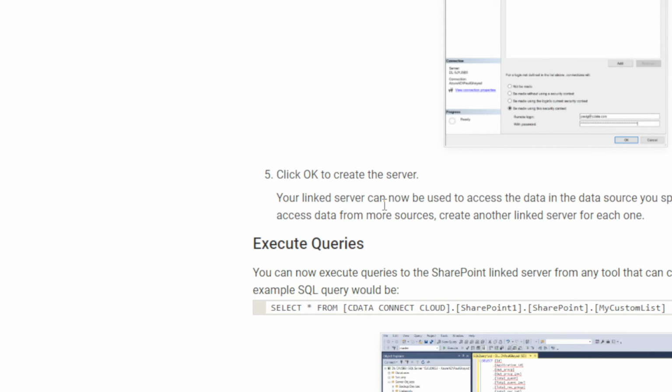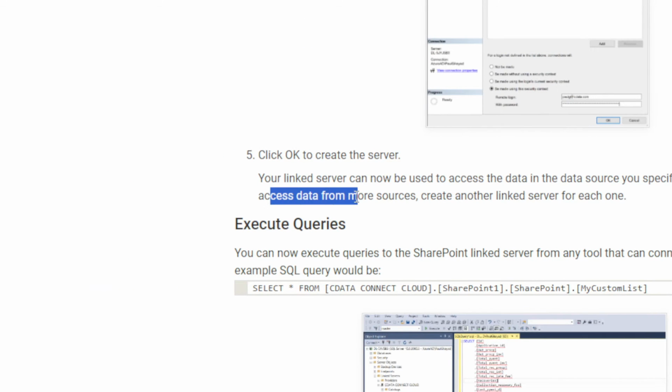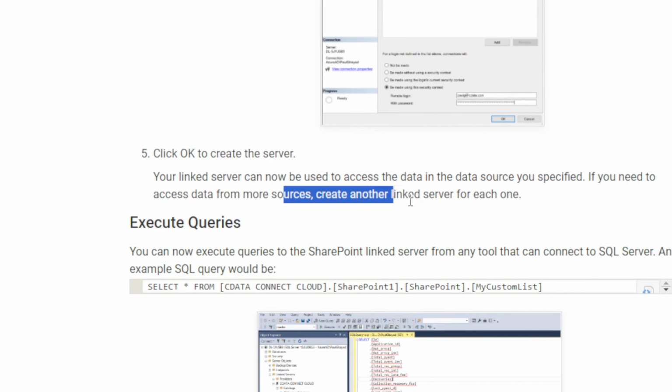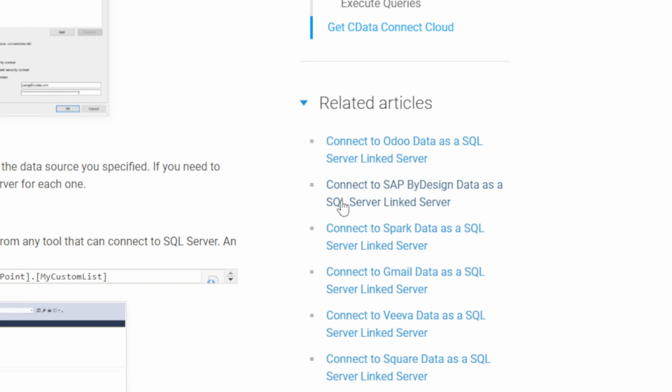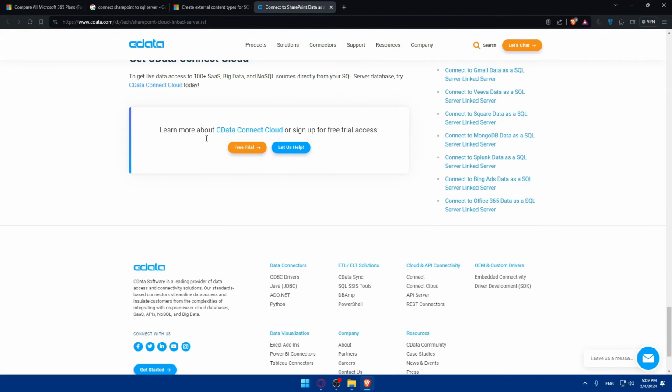A new linked server can now be used to access the data in the data source you specify. If you need to access data from more sources, create another linked server for each one. And you can now execute queries and do whatever you want. So there you have it. You successfully connected your SharePoint to SQL Server.